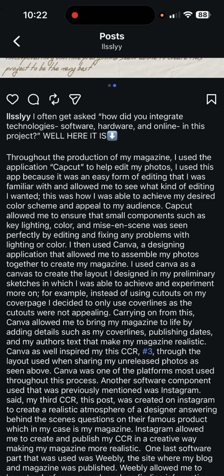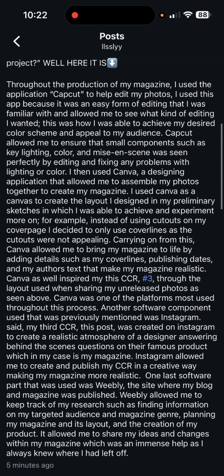Canva as well inspired my CCR number 3 through the layout used when sharing my unreleased photos as seen above. Canva was one of the platforms most used throughout this process.